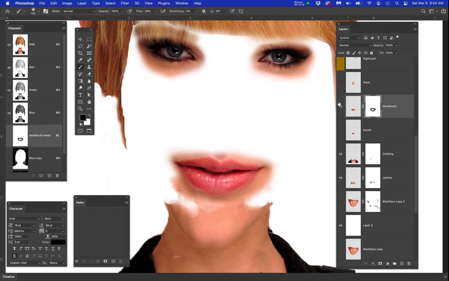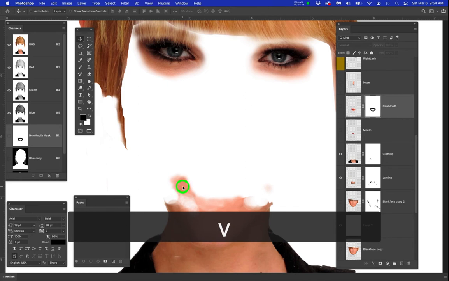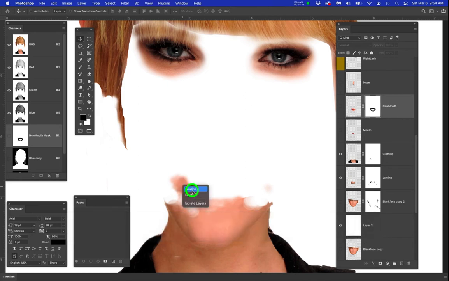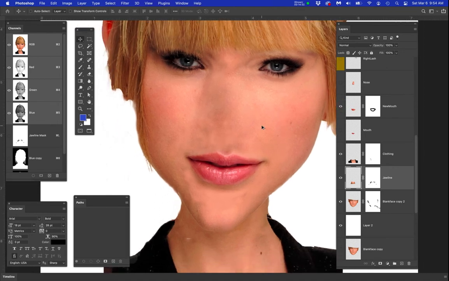So I'm going to turn off new mouth, hit the V key, right-click, and it's on jawline. Now I'm not sure we even need that on the jawline. Okay, maybe we did. So let's turn on the blank face. Okay, that doesn't hurt anything on the jawline, so let's just leave it. Let's go to the new mouth, and now let's figure out what you want to do.